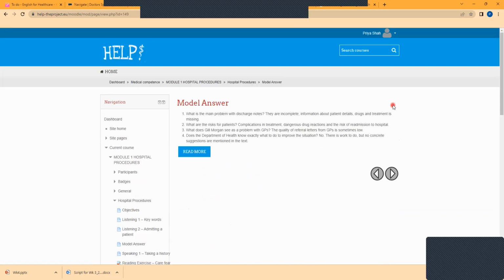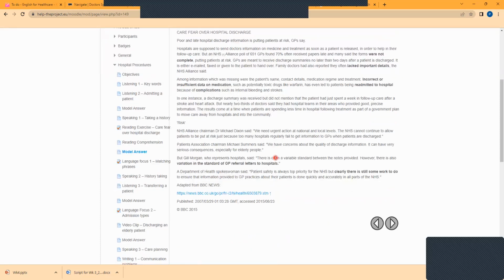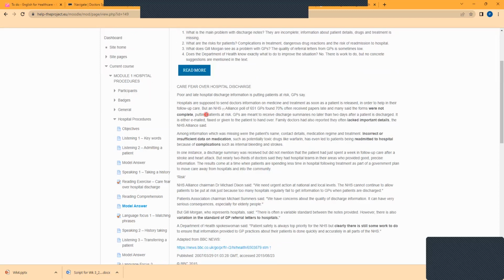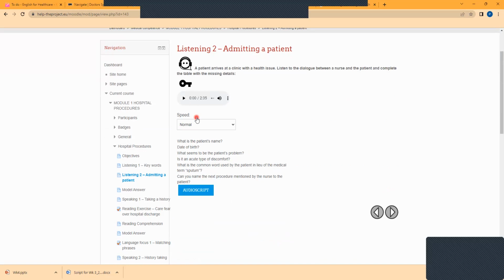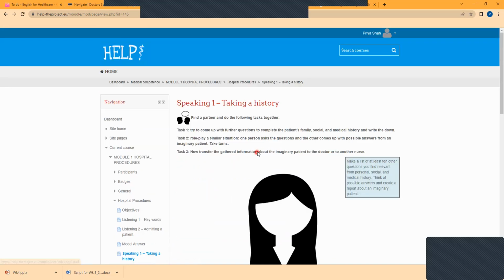Next, you have the model answer. Now, if you don't understand what the problem is, you can read that text here, and the answers are highlighted in the text. So you will be able to understand where you went wrong, what was the problem. Similarly, you have a listening activity here, as I told you earlier. So listening, reading, and then you have speaking.